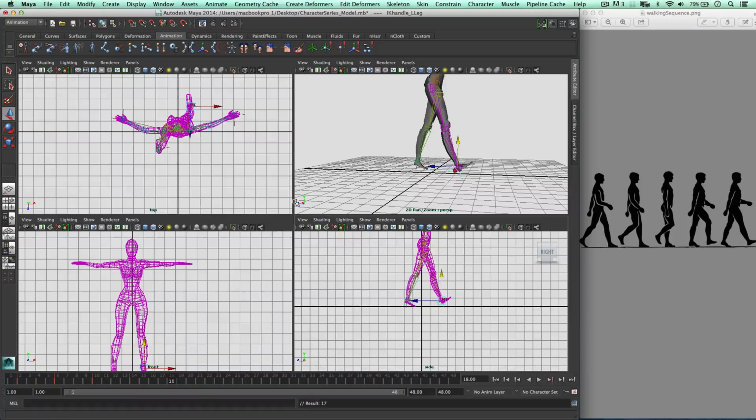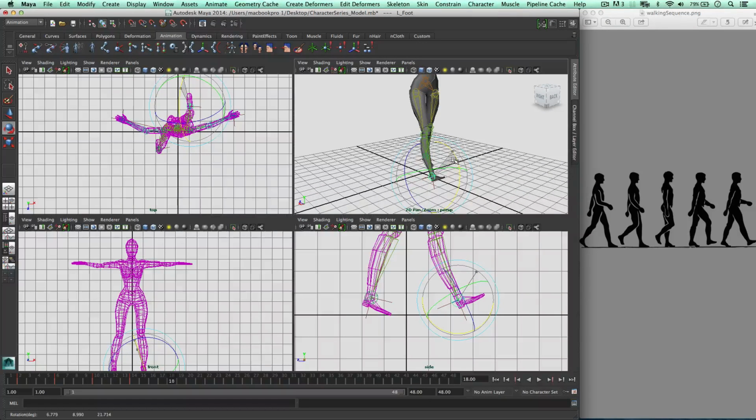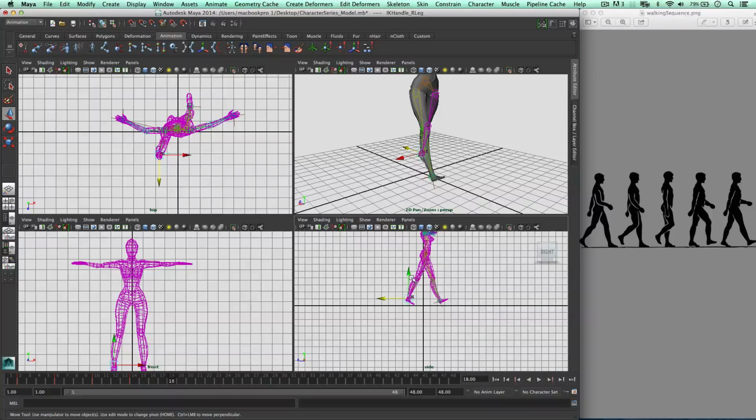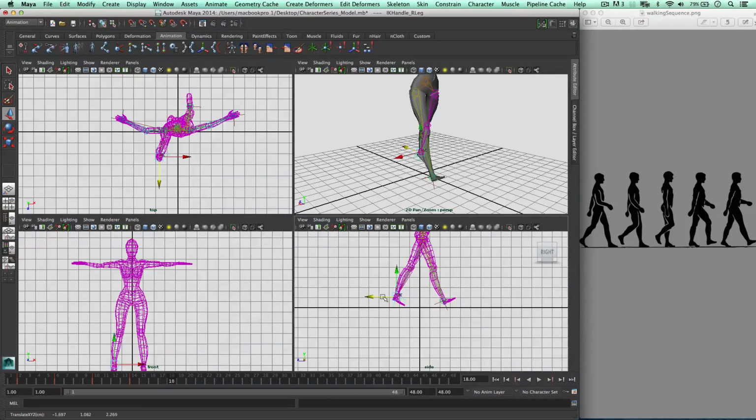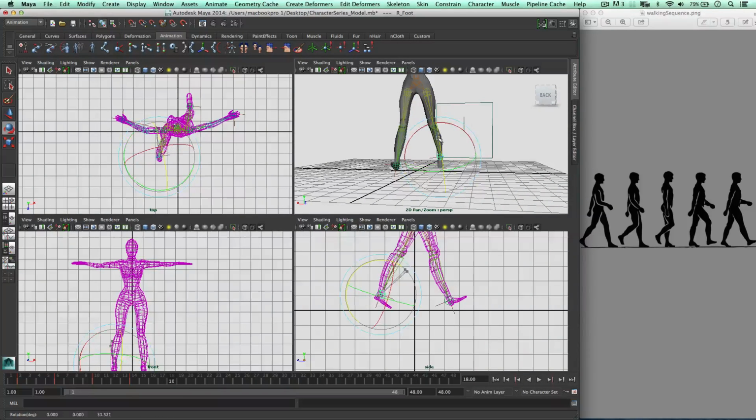So keyframe. This time the foot can go down a bit. I'm just going to do it in this viewport. Okay, back leg. The back leg can go out a bit more. Keyframe. Grabbing the joint, rotating downwards a bit.